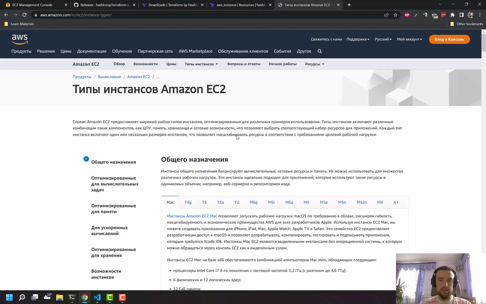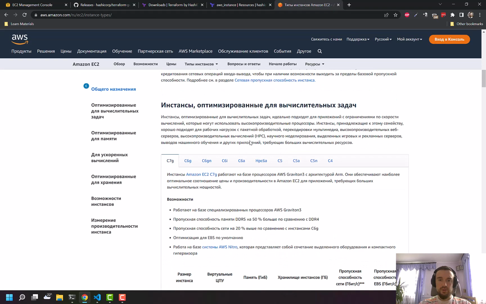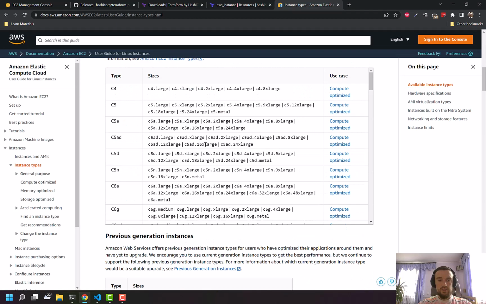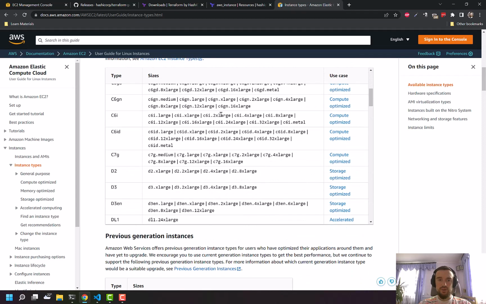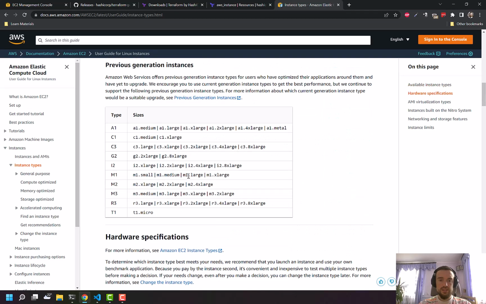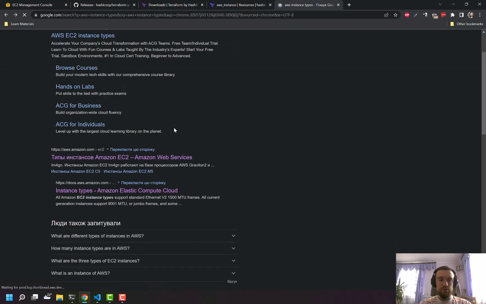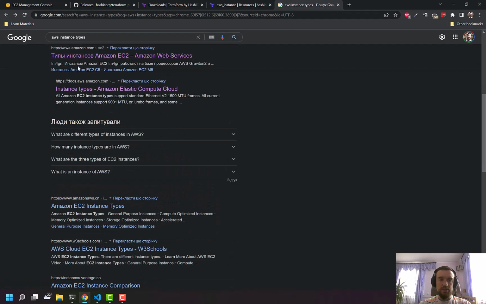And here I have the example of all of the pages. It's a Russian page, I need English. So here is the information about all instances, about the generation, hardware specification, and you should be able to choose the instance type which you need.